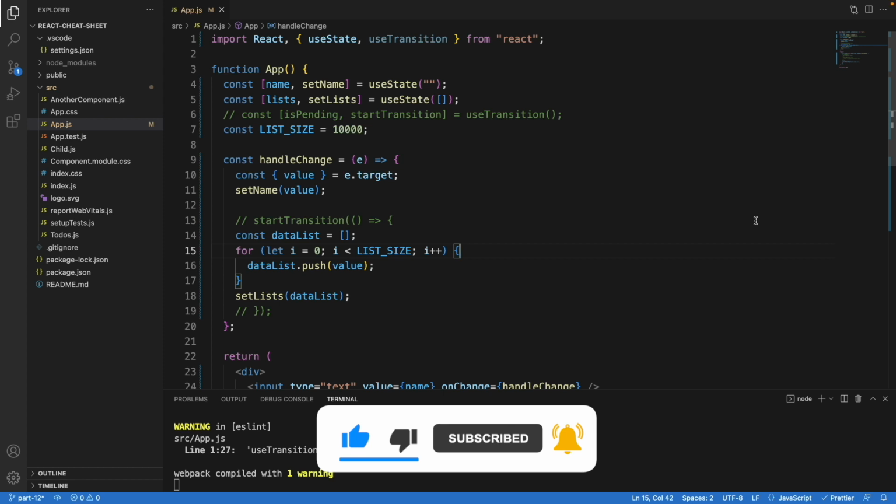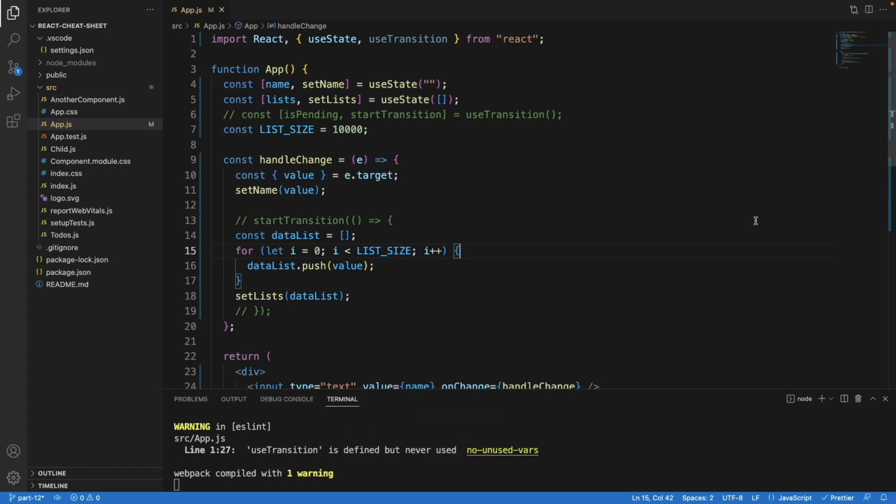Okay, so now this is the code that you see without using the useTransition, because I want to show you without using this useTransition first, and why we need to use useTransition and how we implement it. So basically we have the set name, and the list. This is stored as an array, and we have the list size. By default we set this to 10,000.